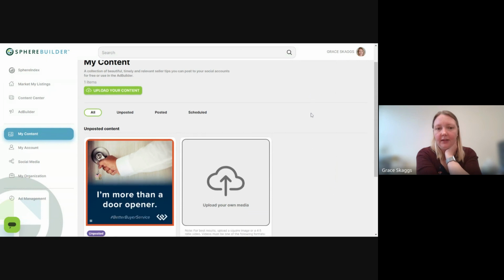And this is a really great option. Like say you've got a really amazing drone video of one of your properties, or you do a walkthrough of like a day in the life of you as a realtor. You can upload any piece of content that's a photo or video file into your My Content Center.